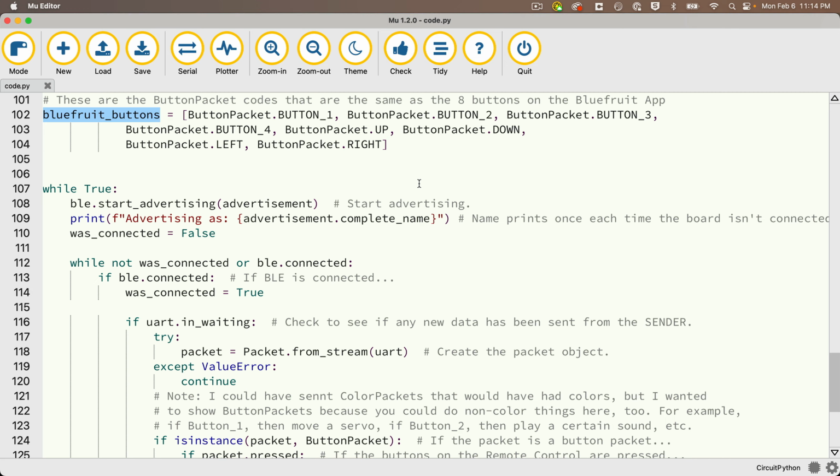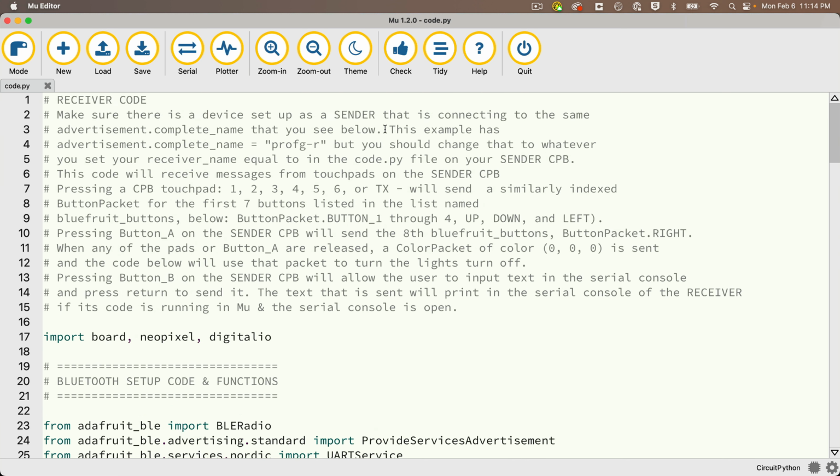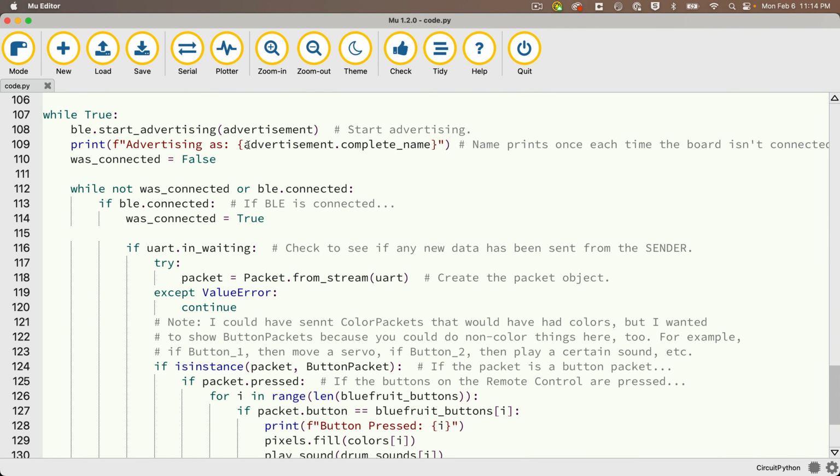And then we hit our while True loop. So the first thing that we do here is advertise the device. Now remember, our sender is looking for an advertisement with the name that we set above as the advertisement.complete_name. Now I also print out the name here just to check to make sure that we're advertising the name properly, so it's nice to have that print in the console. And this will also show up if we get disconnected and then we restart the while True loop. Then we set this was_connected flag to False since we haven't connected yet.